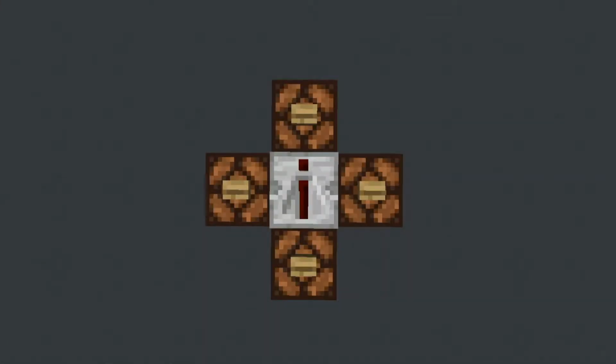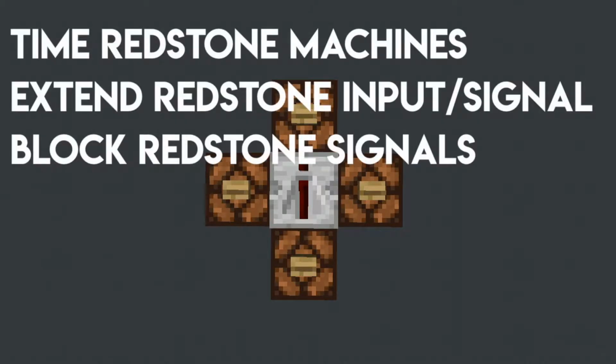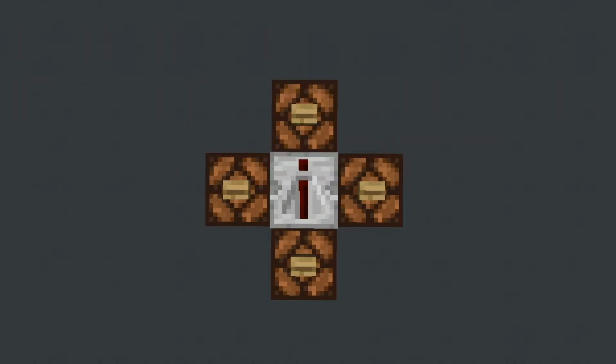A redstone repeater is a redstone component which you can use to time redstone machines with, extend a redstone input with, and lock signals with. But before I am going to show you each and every function of this block, I will teach you how to use it.